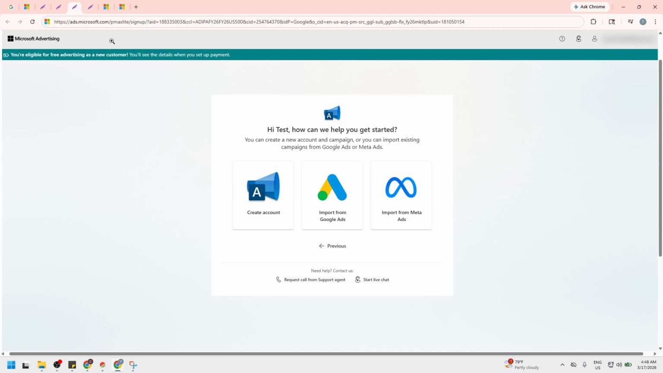If you already run ads elsewhere, you'll also see time-saving import options where you can bring in existing campaigns from Google Ads or Meta Ads. Make your selection, either Create Account and Campaign or Create Account Only, and continue.